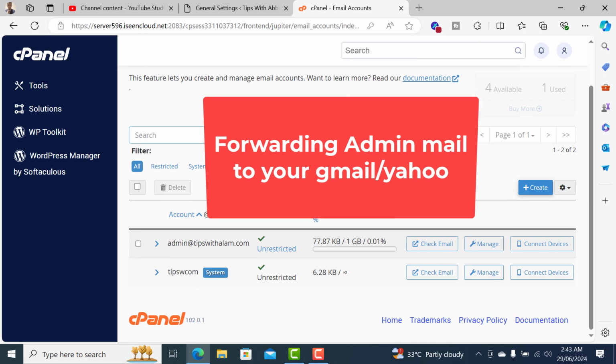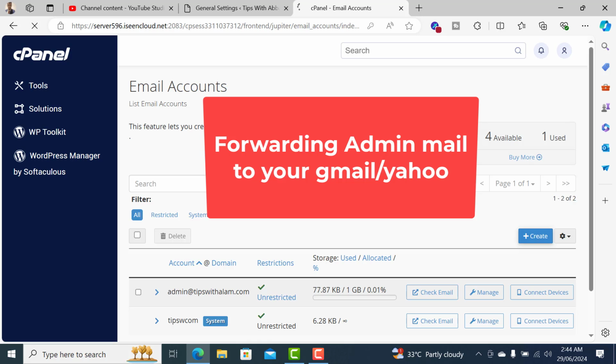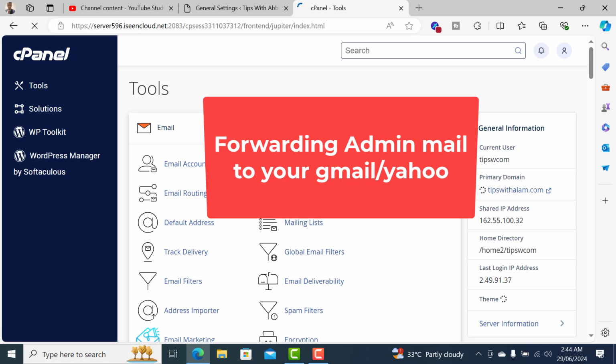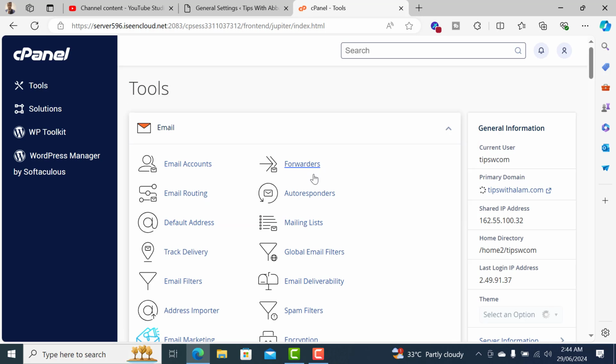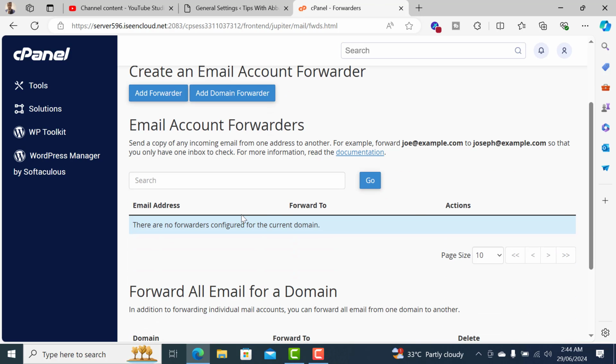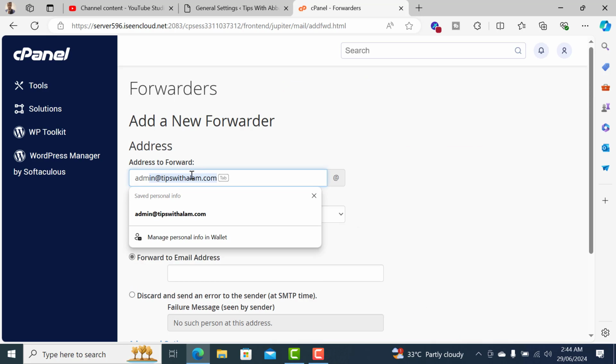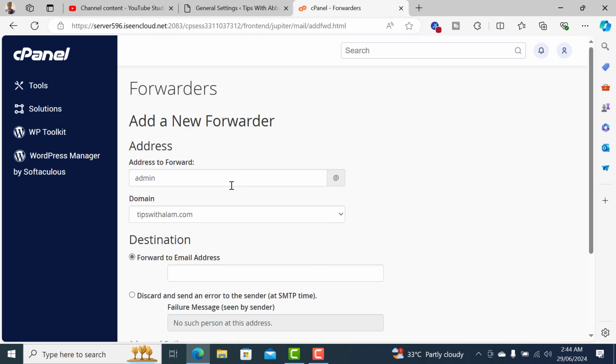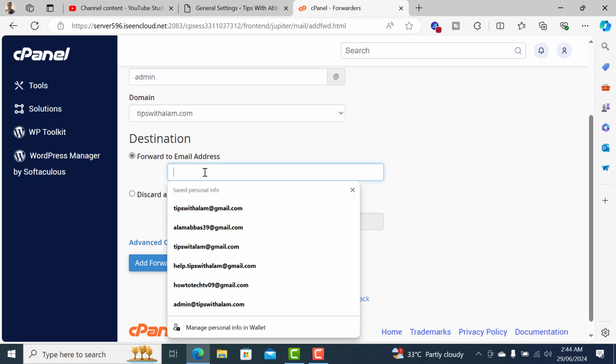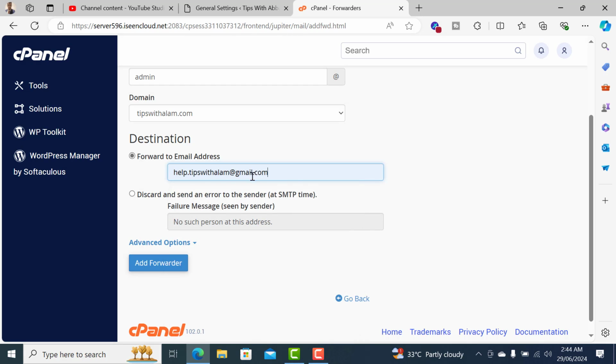So the next step is forwarding this email to your Gmail or Yahoo or any email of your choice. So click on forwarders, add forwarders, and here enter the email that you wish to redirect. So I'll enter admin@mydomain.com, and then select the email that you want to forward the emails, and make sure you click on add forwarders.